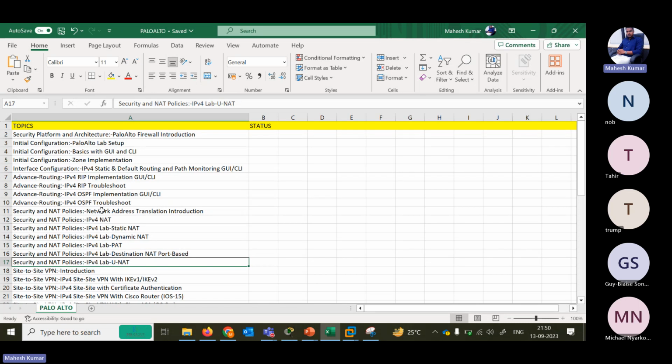After that, we will configure the site-to-site VPN. We use site-to-site VPN configuration when we have multiple branches in different geographical areas. We create a secure tunnel to establish the communication between them.